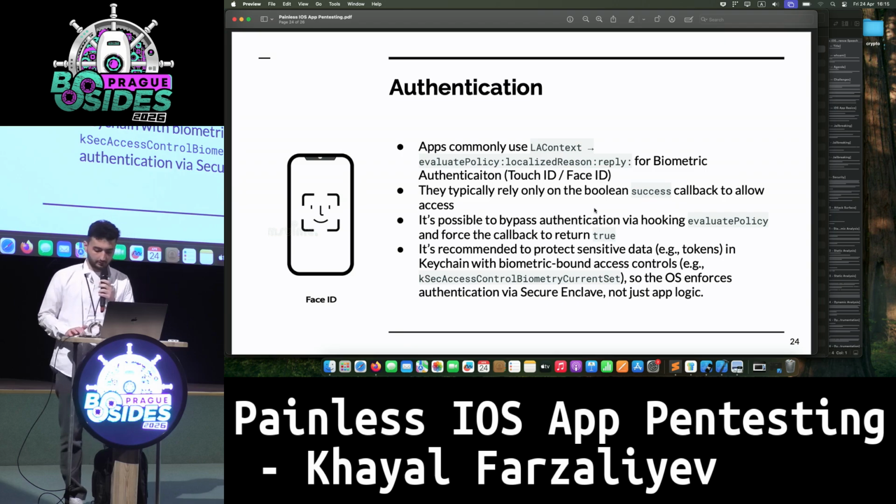Then the second attack vector is authentication. On iOS, we have the LAContext API mainly used for biometric authentication, and the common method is evaluatePolicy:localizedReason:reply, and this only returns a true or false value, and most applications rely on the Boolean success callback to allow access. So it's possible to bypass authentication via hooking evaluatePolicy and forcing the callback to return true. But this is certainly not the secure way.